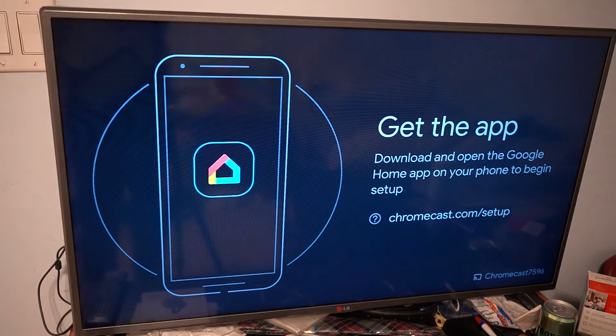And once you see this on your screen, it says get the app in order to begin the setup, that means your Chromecast has been restarted as new.